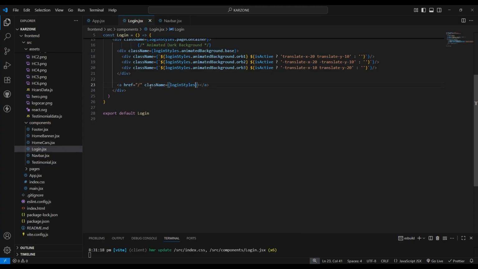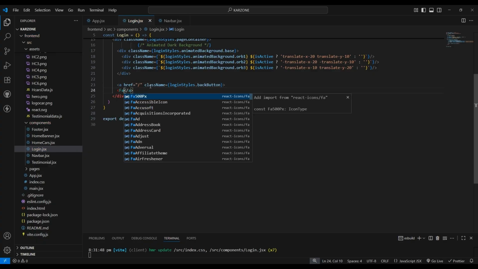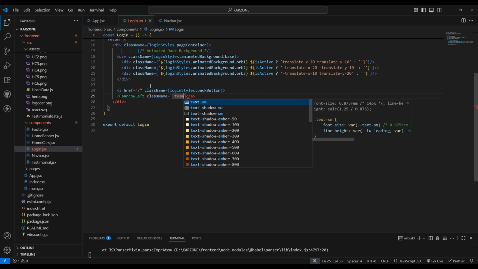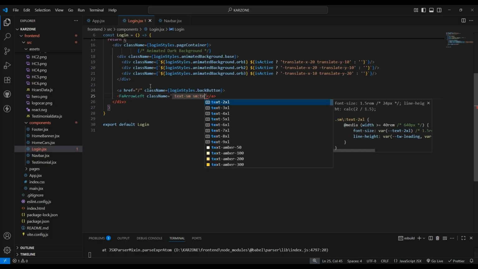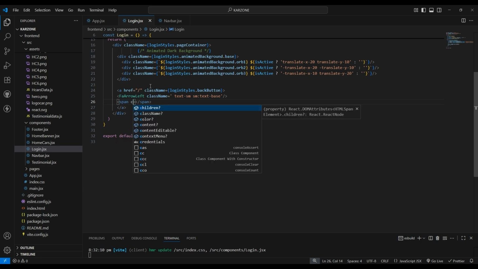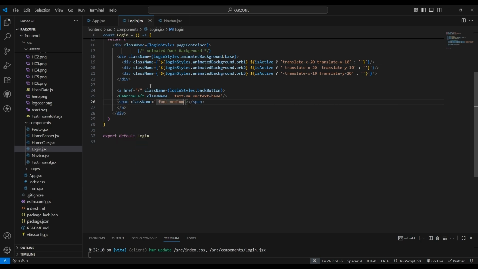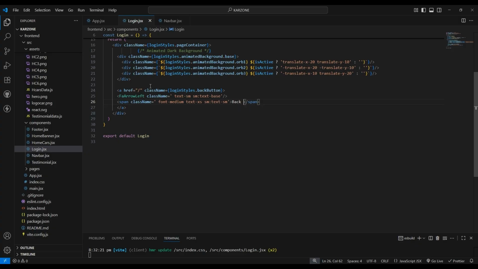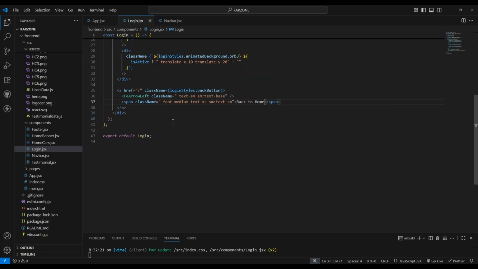It will be login styles dot back button, and now inside this just give an icon. It will be arrow left, and give class name. It will be text small, and for smaller screen text will be base. Now after this let's close this, and now let's type here a span tag, give class name, font will be medium, then text will be extra small. For smaller screen text will be small. Now let's type here back to home. Now after this let's see it is present here. Now once clicked it takes us back home.